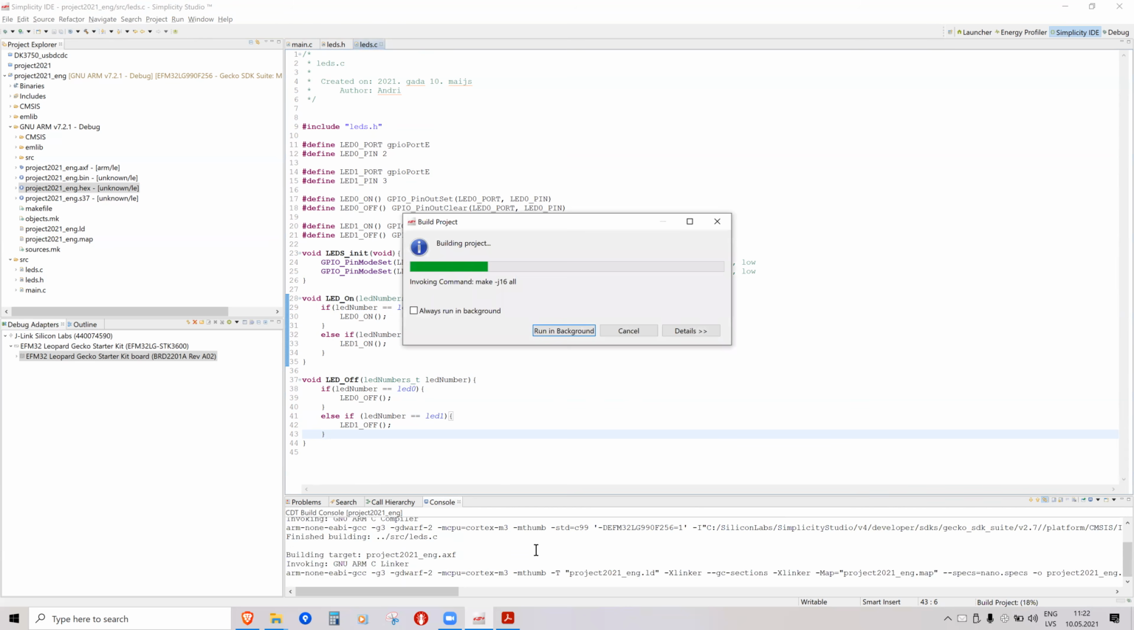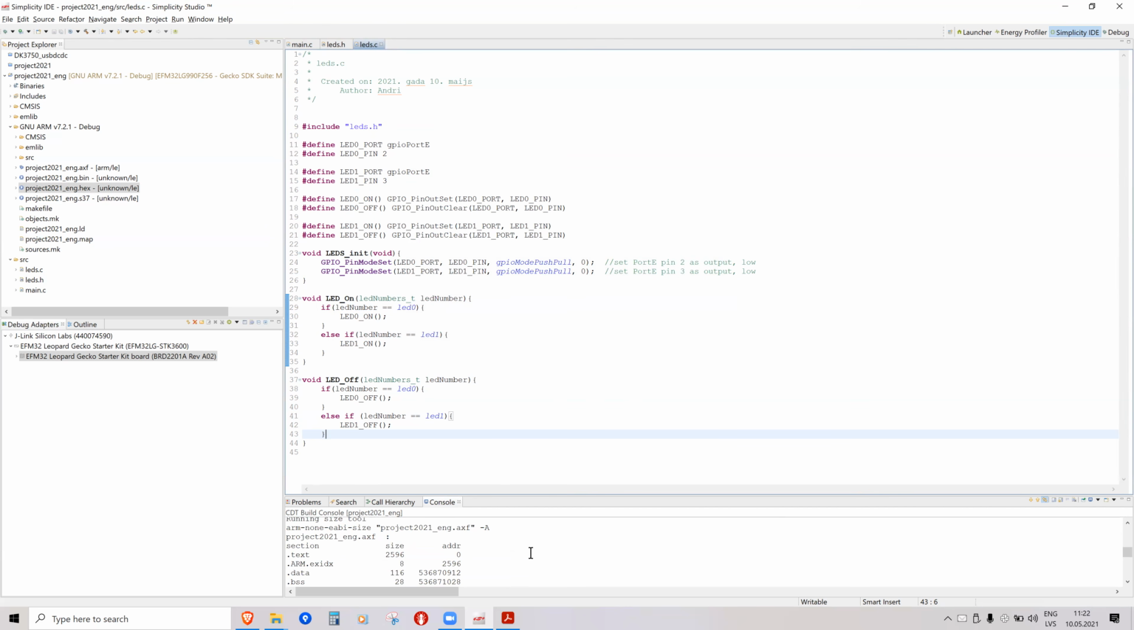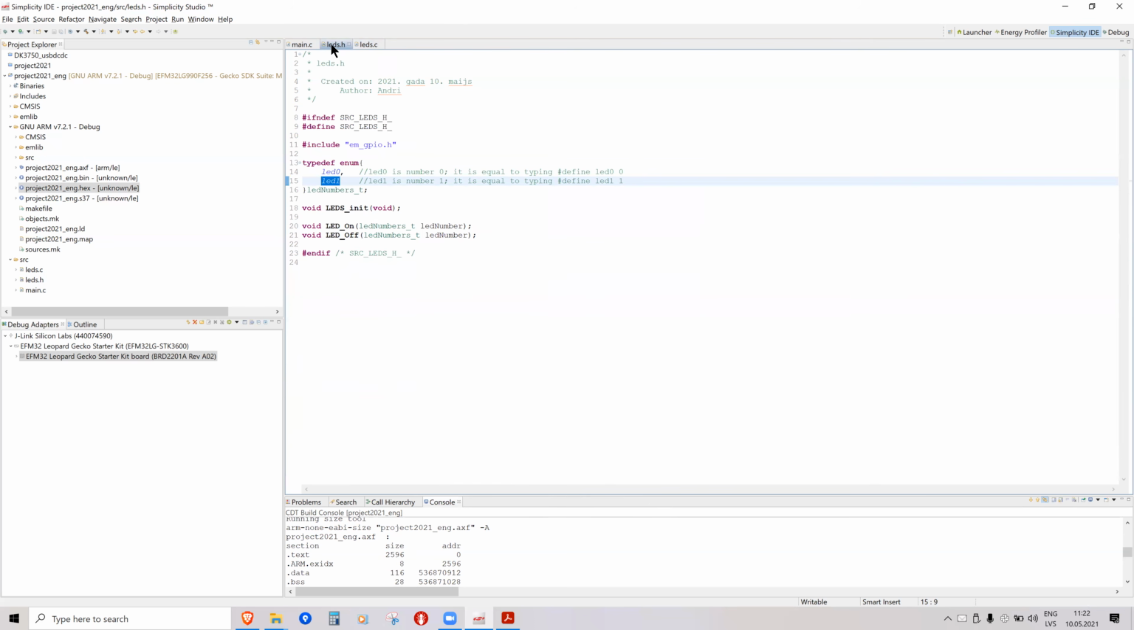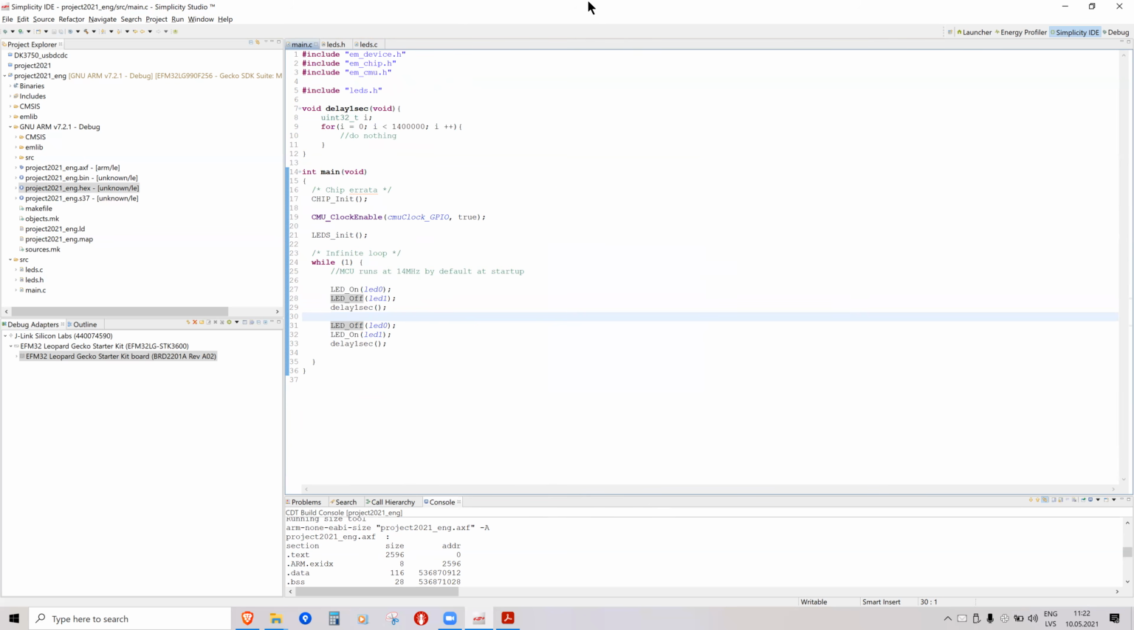I build it. The size is the same. The code is actually the same. It works, but now it's the best that we can get. So now you can just write down this code in your development environment, compile it, flash it, try to understand how it works. This is .c file. This is .h file. This is the main code.